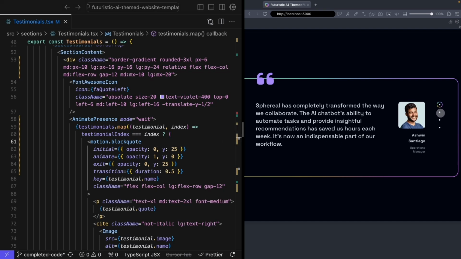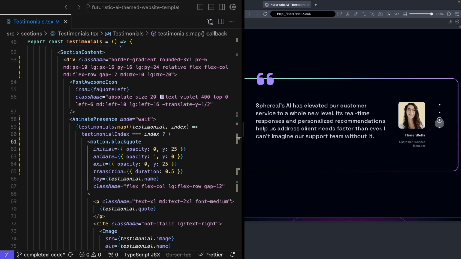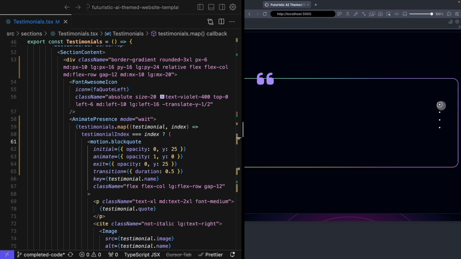So let's try this again. Let's go to the next one. You can see that, yes, indeed, our block quote has exited the screen before the next one tries to animate in. So we should see a nice smooth animation between those. As you can see, that is looking really nice.